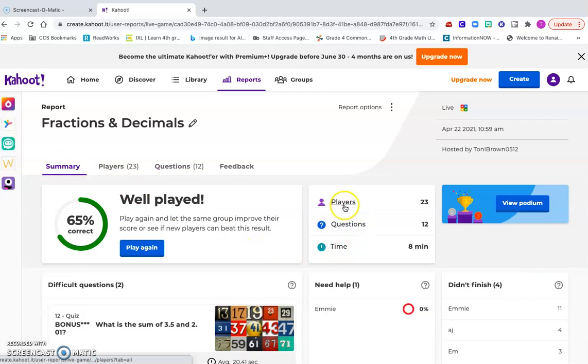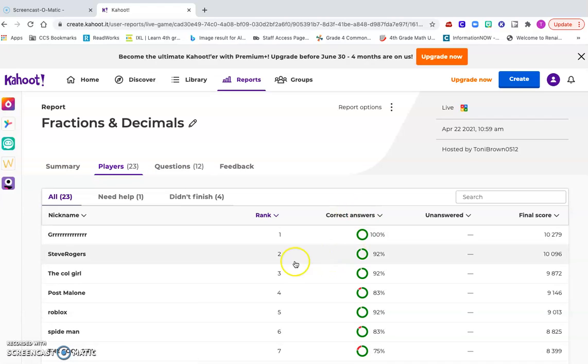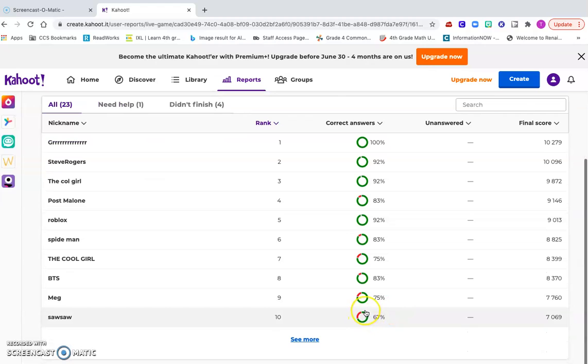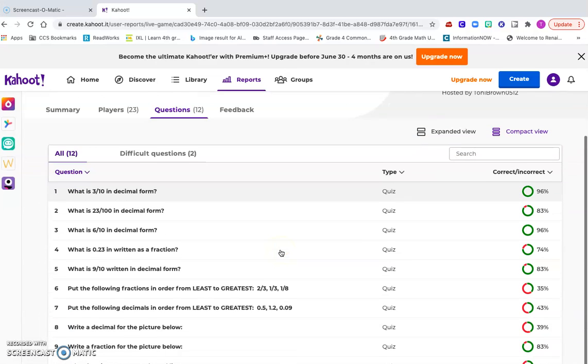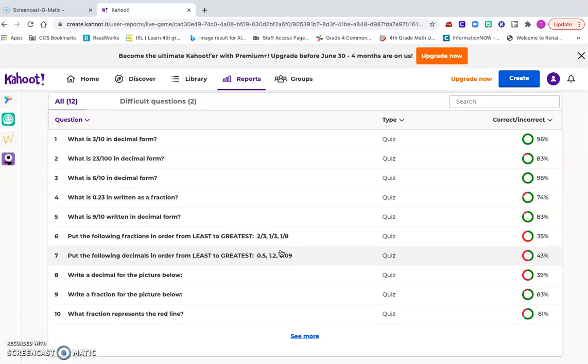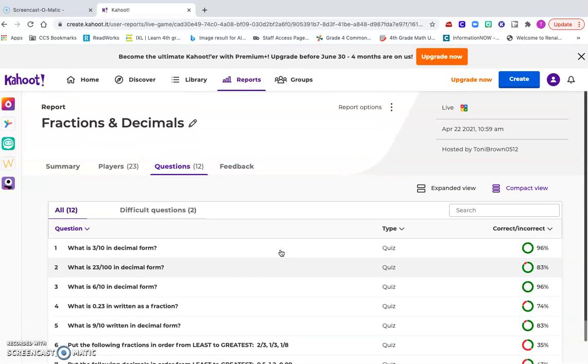You can look at players. They have pretend names for this one, but you can see this person got 100%. This one down here is down at 67. I need to go back and look at their responses and see how they did. Also under that is the questions, how well they did under each one.